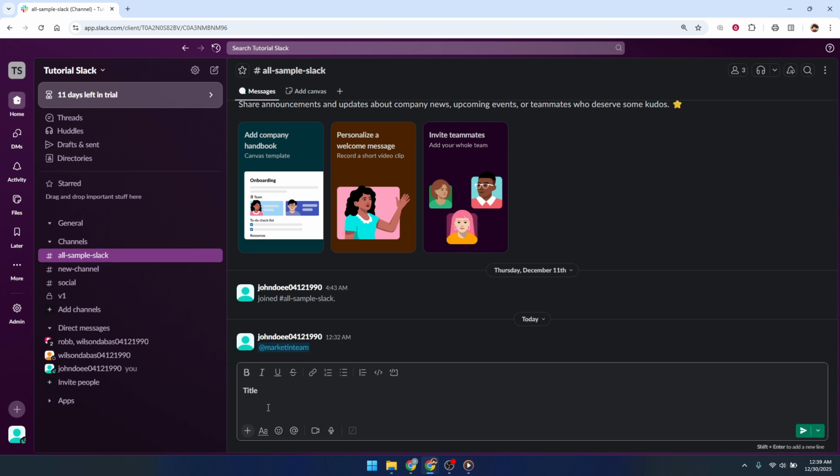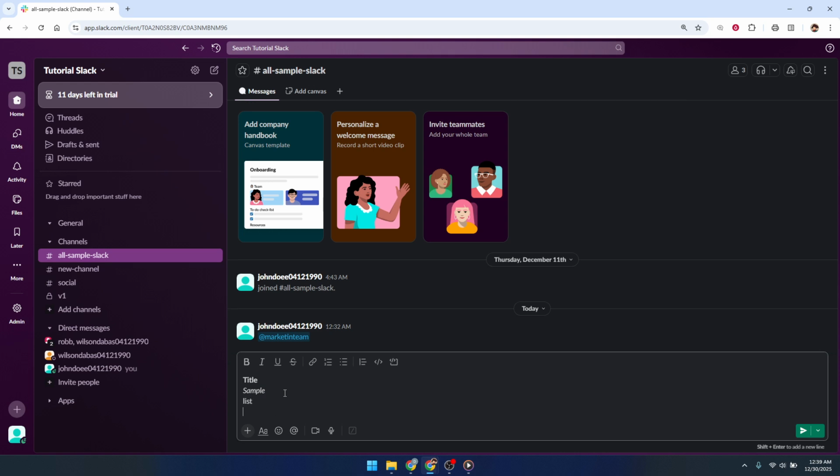Next, let's turn text into a list. Lists are really useful when you're sharing multiple ideas, tasks, or steps. Type a few separate lines of text, then highlight them. On the toolbar, choose the bulleted list icon to create a simple, unordered list, or choose the numbered list icon when the order of items matters, like step-by-step instructions. Using lists instead of long paragraphs helps your teammates scan information quickly.